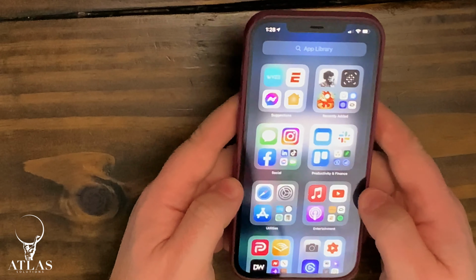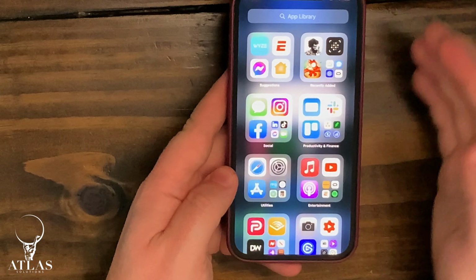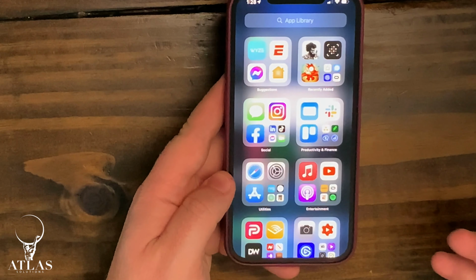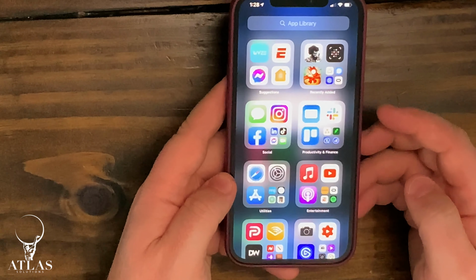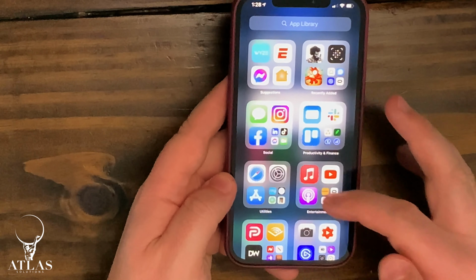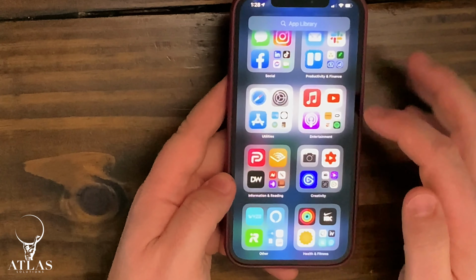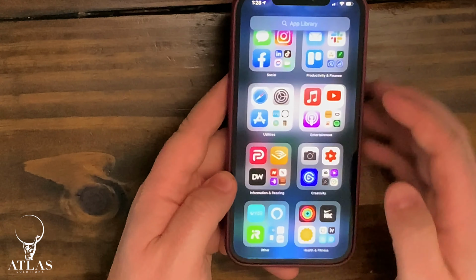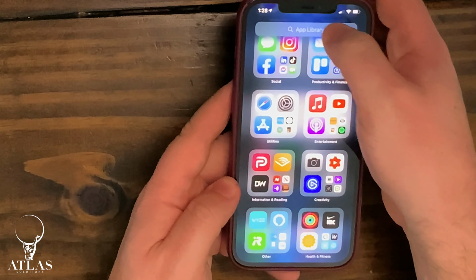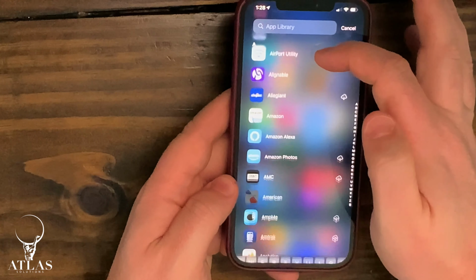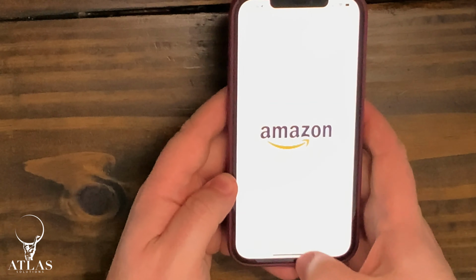This is called the app library, where everything is going to be stored. All of those apps are still on your iPhone. You can still get to them. You can search for them here, and as you can see, there's even tiny versions of them. So something like YouTube, I don't necessarily need here. I can just grab it right there, or if I need to, I can come up here and look through the library. There's Amazon, and so on.